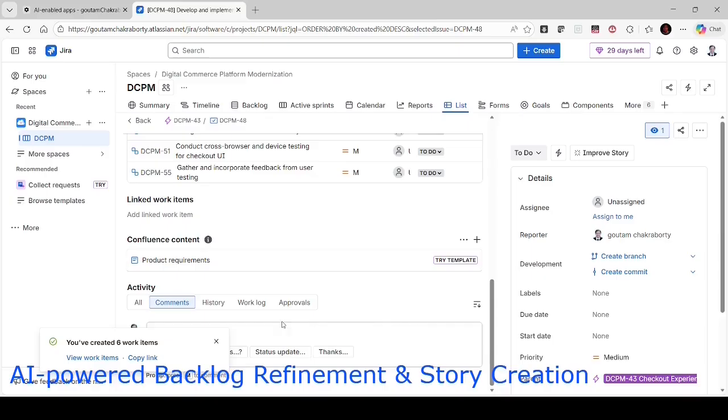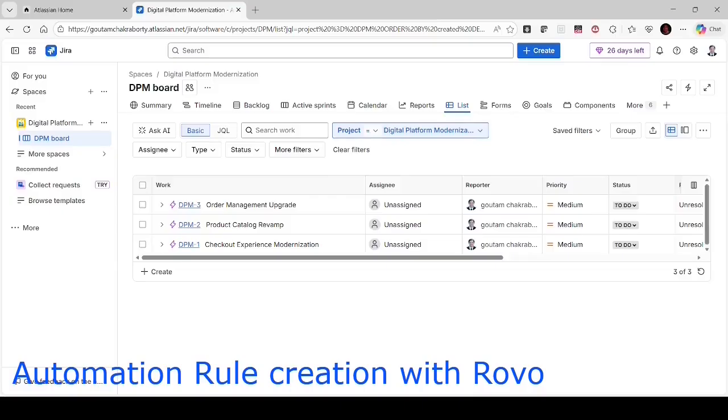So in this way, with Atlassian AI, you can easily create and grow your backlog with less effort. And as I told earlier, you will always have the option to validate what output the AI has given. And if you want to modify anything, you'll always be able to do that. Next, I shall give you the demonstration of how automation rules can be created easily with plain English text using Rovo.